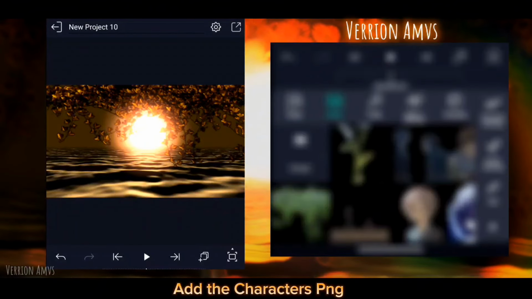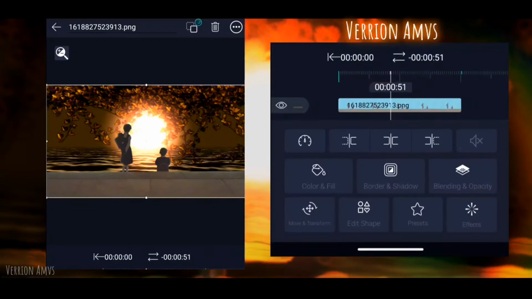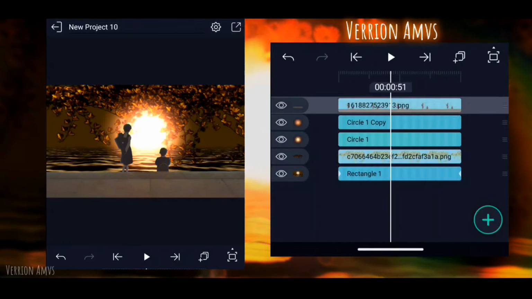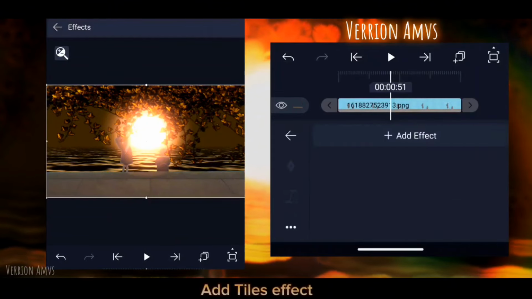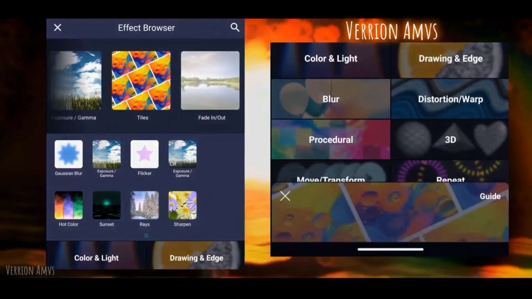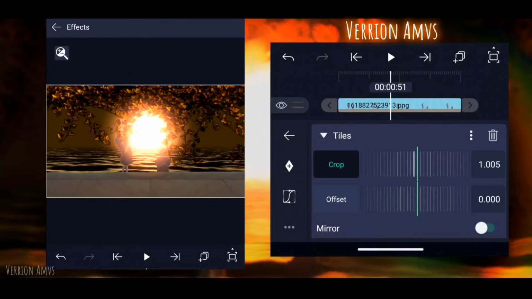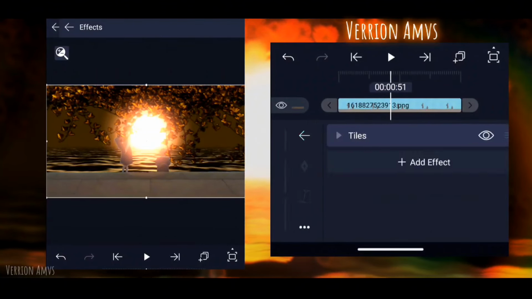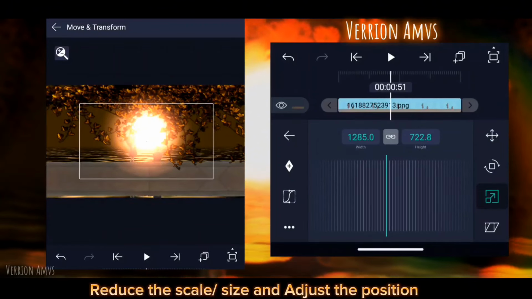The characters PNG. Add tiles effect. Reduce the scale, size, and adjust the position.